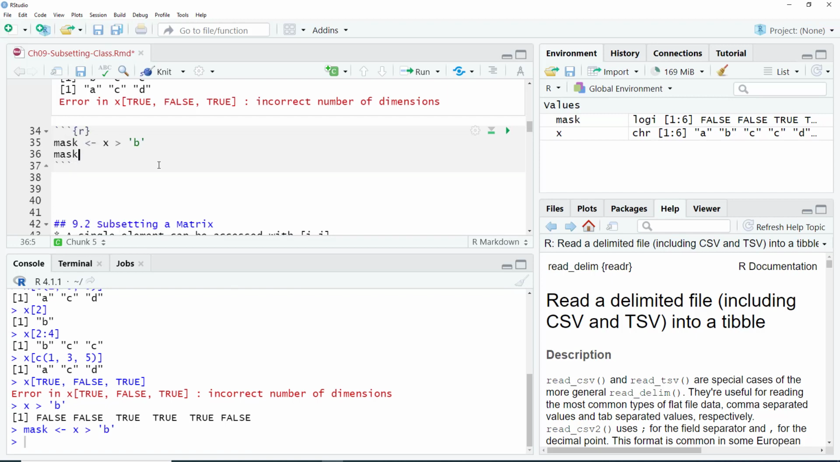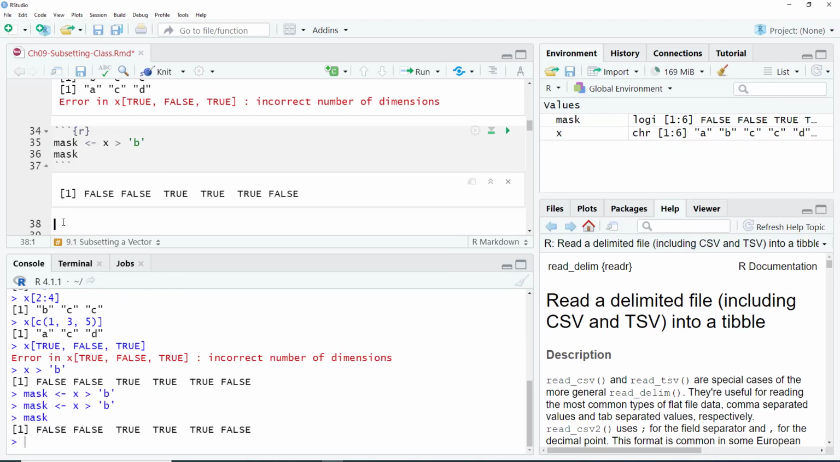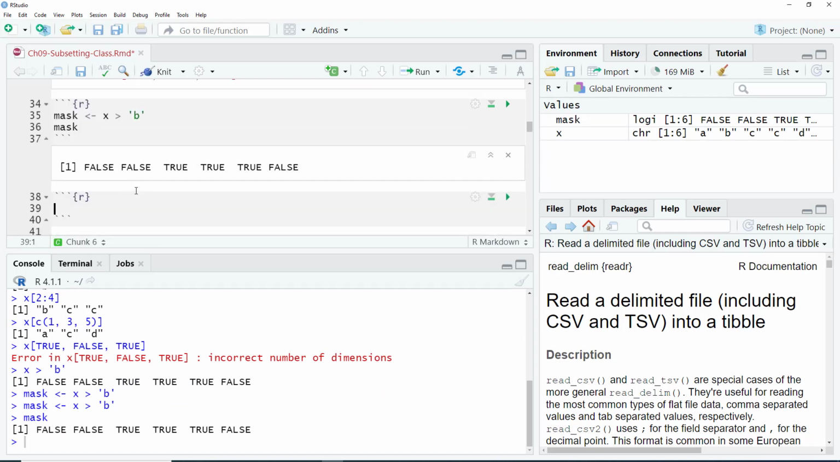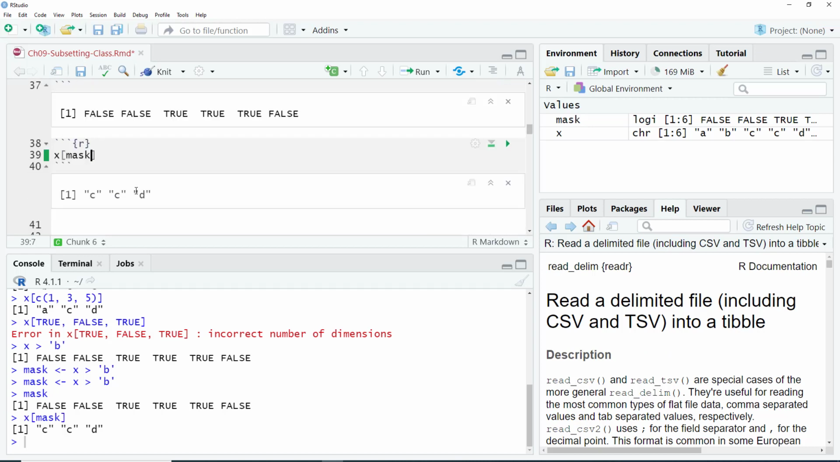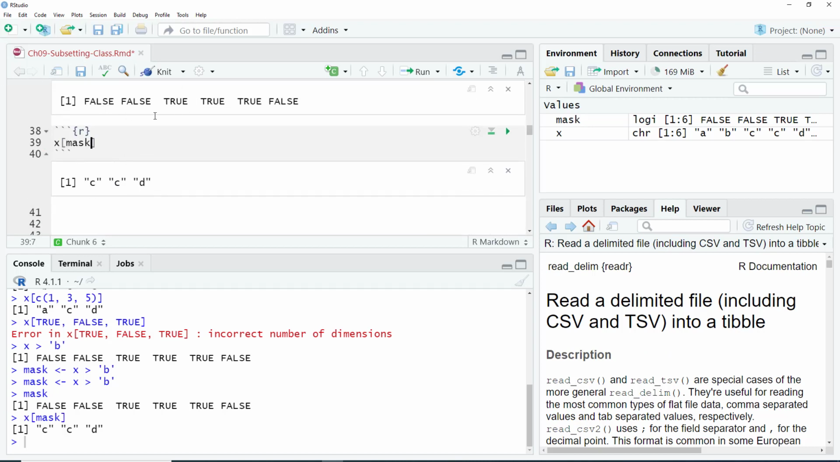And let's print mask so we know what's there. And then use that mask for subsetting. So if you have x and then you put mask there, the true and false in the mask will be used for selecting elements from x. So wherever there is a true, that element will get selected. So you have true, true, and true, and those three elements are getting subsetted and selected.